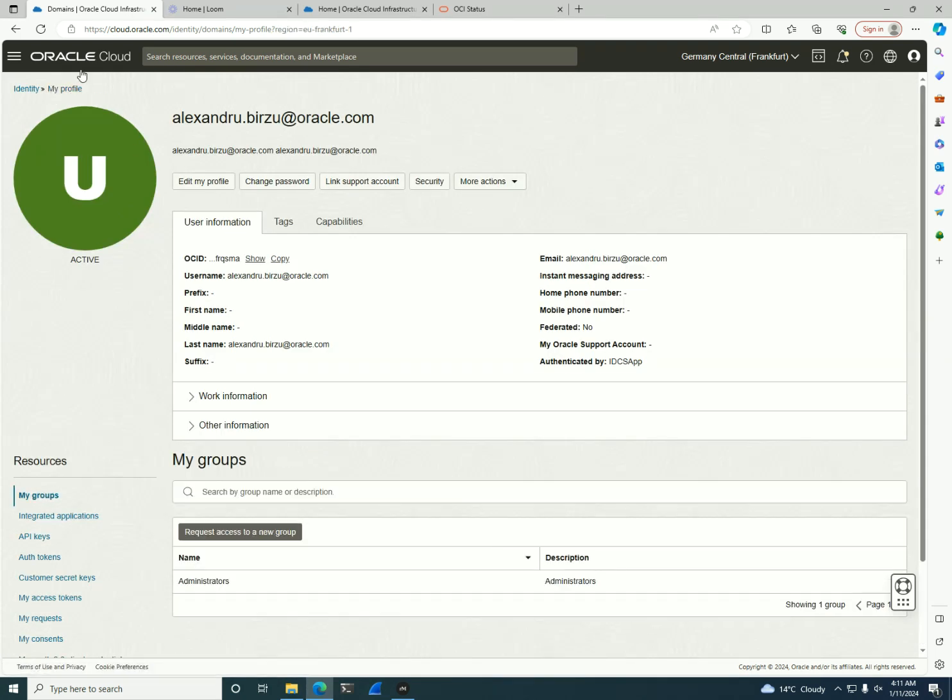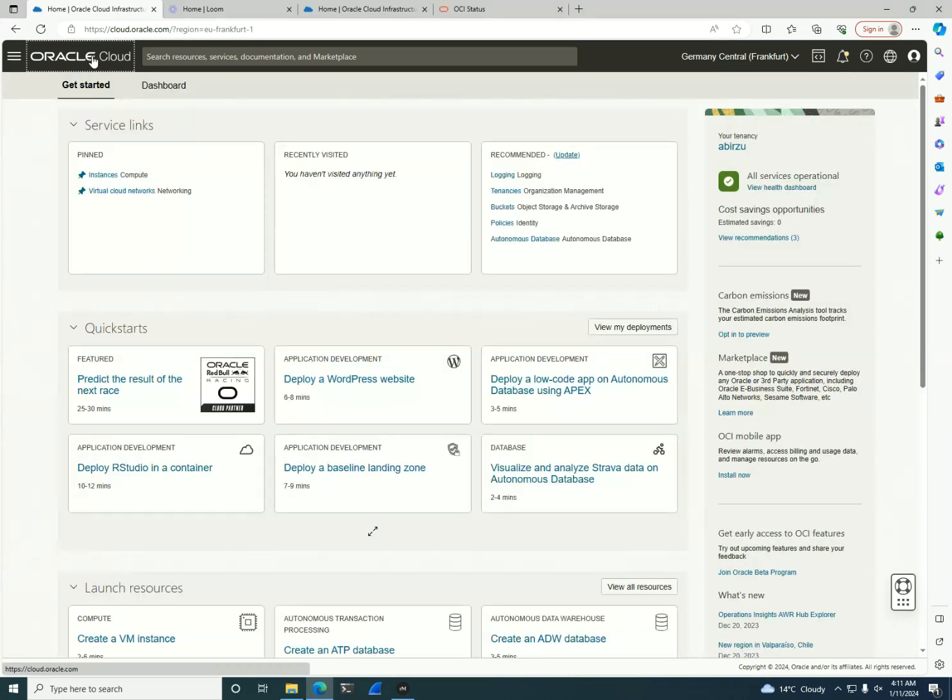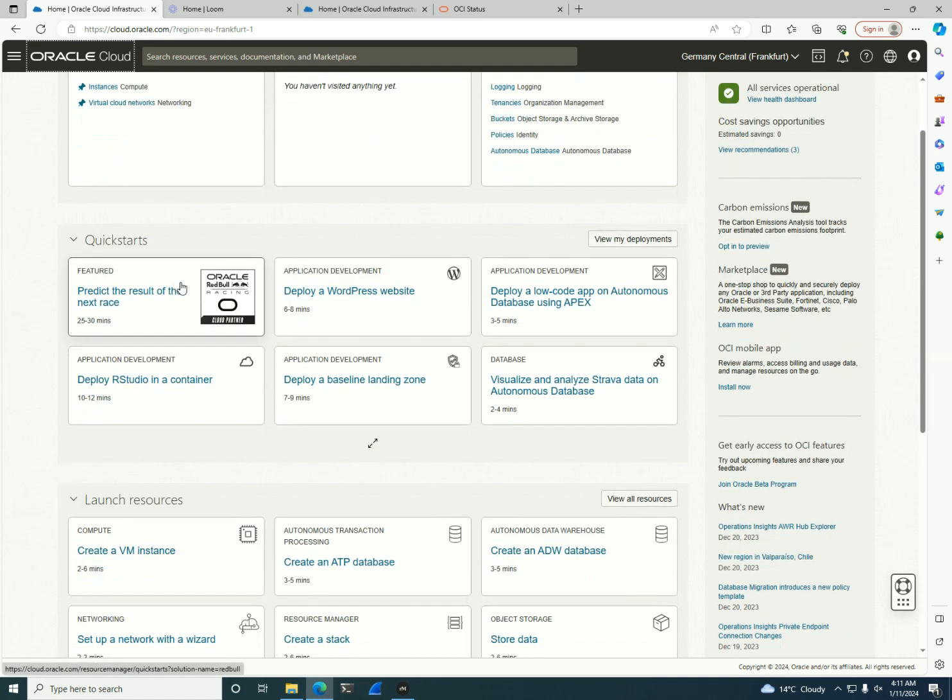Okay. Now, going back to the main page in here, you see you have a menu called Getting Started. With Getting Started, if you have used the console before, you are able to navigate very quickly to different services. Or if you are here for the first time and you want to do something very simple, you can use the Quick Start menu.